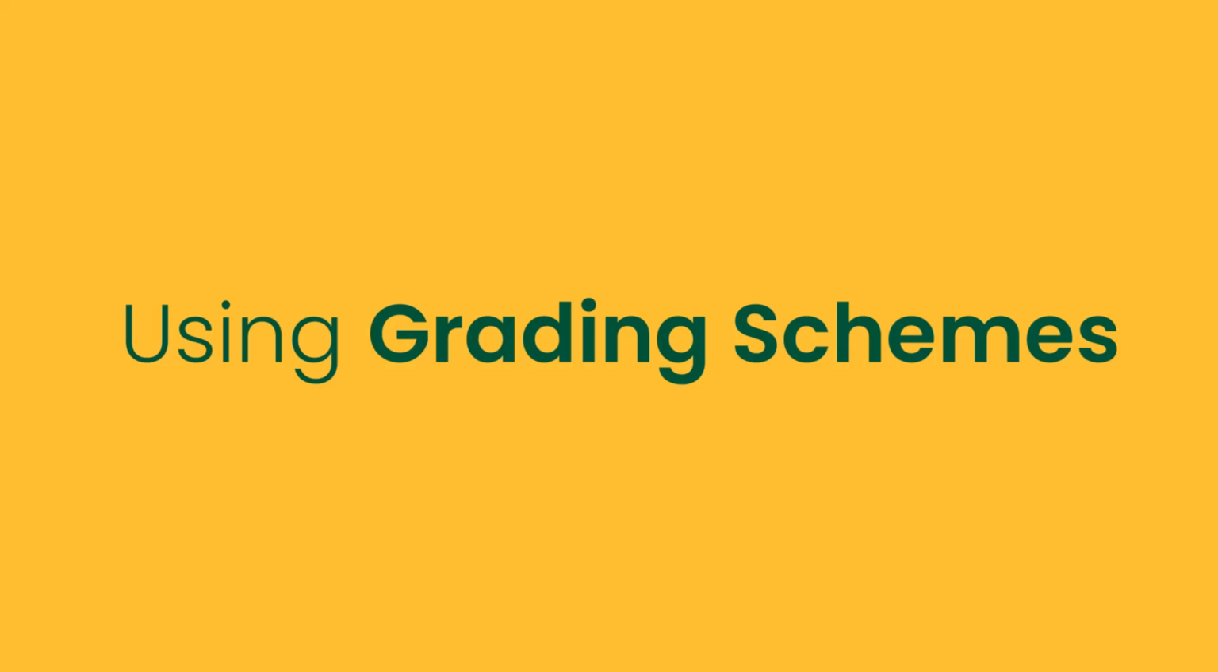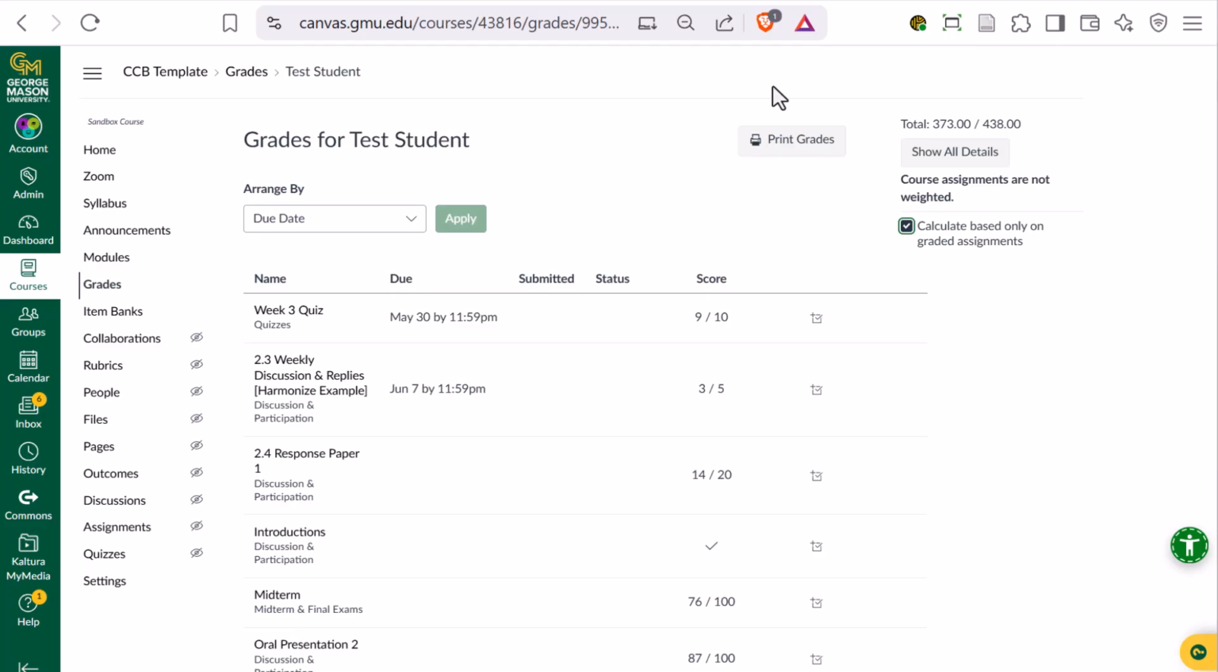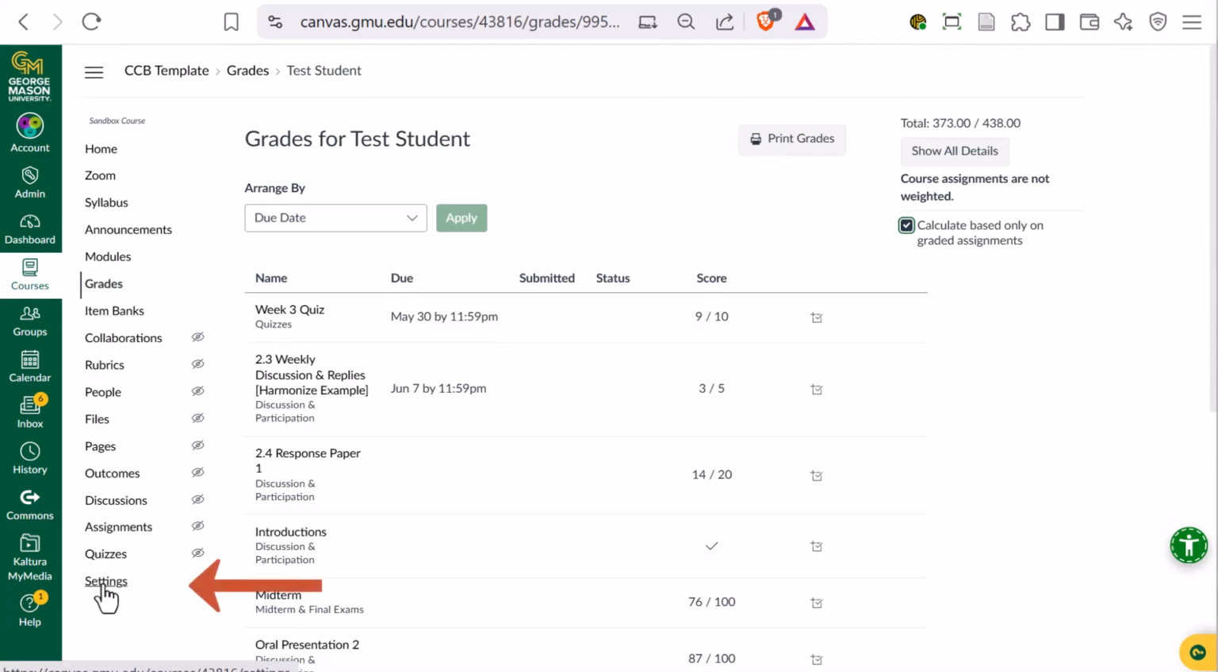Okay, you may wonder why there are no letter grades associated with the percentages or points. This is because your Canvas course defaults to having no associated grading scheme. Without a grading scheme, Canvas has no way of knowing if a 92 is an A or an A minus, for instance. Let's set a grading scheme.